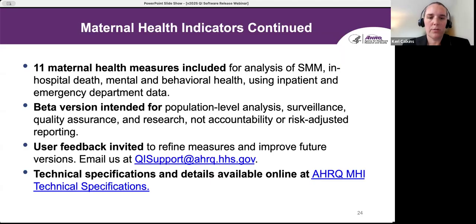The beta version is focused on population level analyses, surveillance, quality assurance, and research, and is not intended for accountability, and it's not risk adjusted for reporting. We invite you to provide feedback to the QI support email listed on this slide, and we have technical specifications and details available online. Next slide.